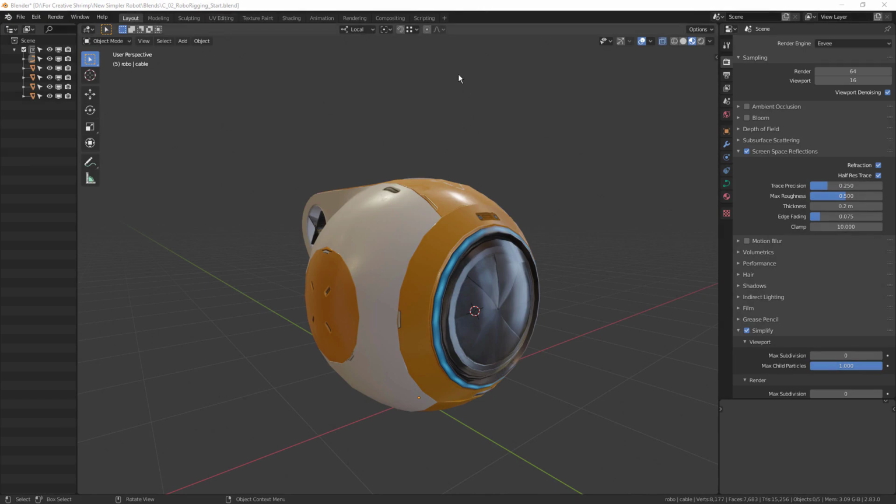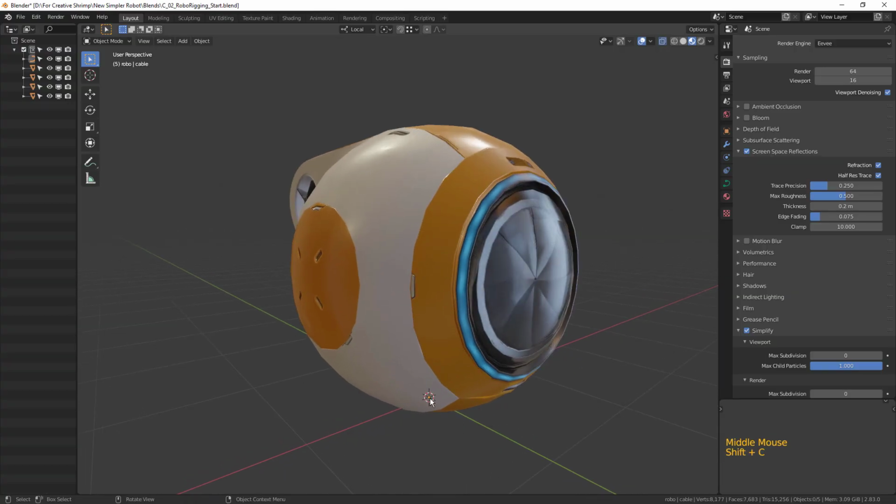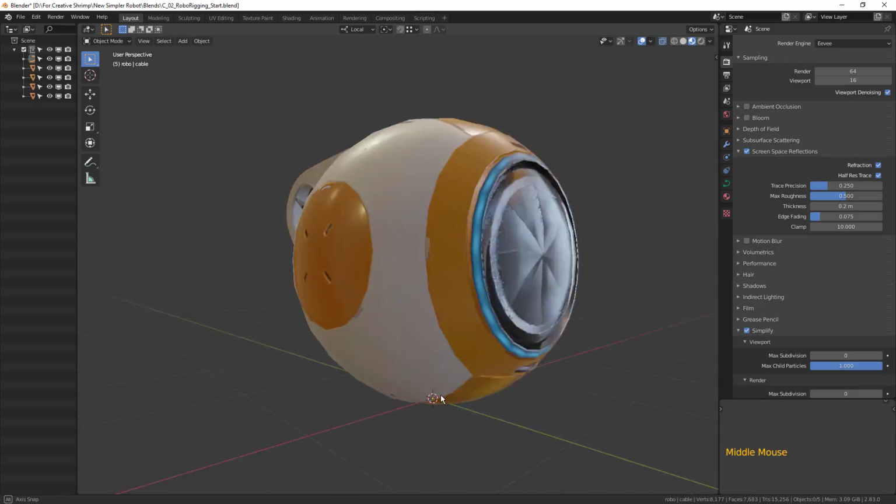All right, if you open C_02_robo_rigging_start.blend, then you are presented with this awesome looking little robot. Basically it's the continuity from the previous lesson, so you can go ahead and open that up so you can follow along. The first thing that we're going to do is press Shift C so we can reset the 3D cursor at the center of the world.